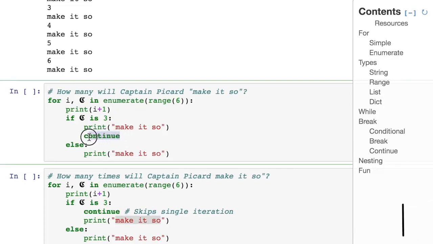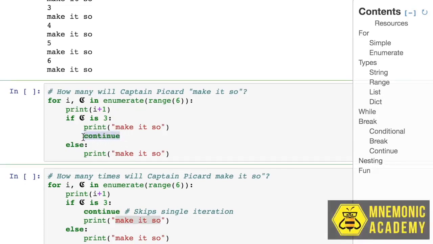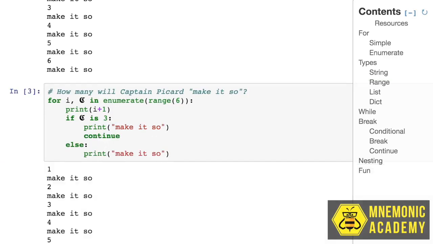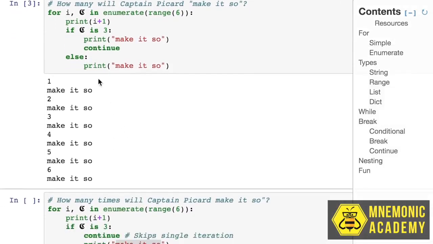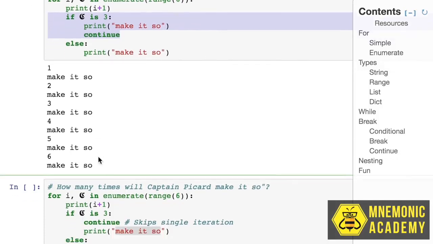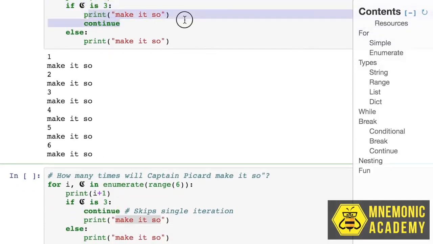But now, all of a sudden, continue is in the loop. So when we get to the third iteration, and Captain Picard becomes a valid true statement because Picard is going to be 3, we're going to make it so and then continue. What do you think is going to happen? Psych, nothing yet. I don't see why continue did anything, because it doesn't do anything according to this example. Well, that's because it was underneath the statement.